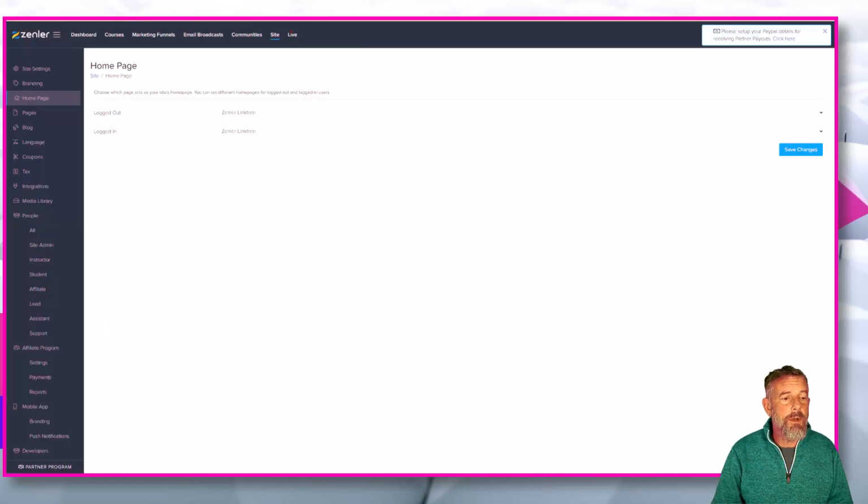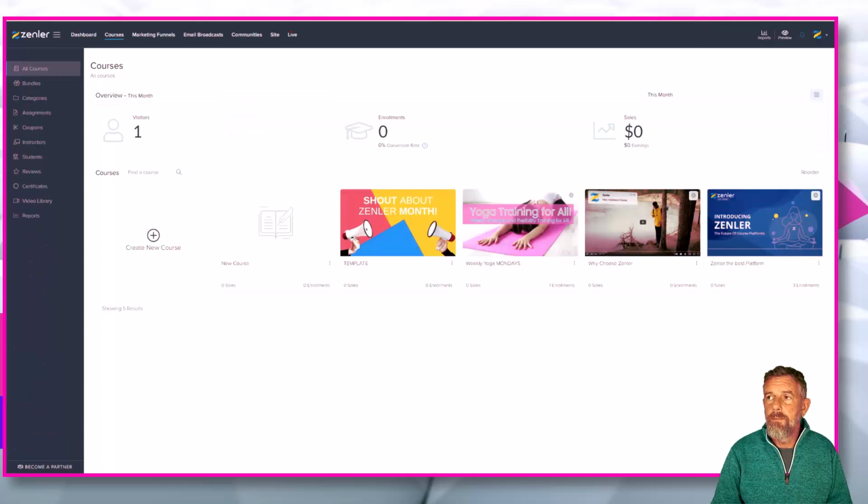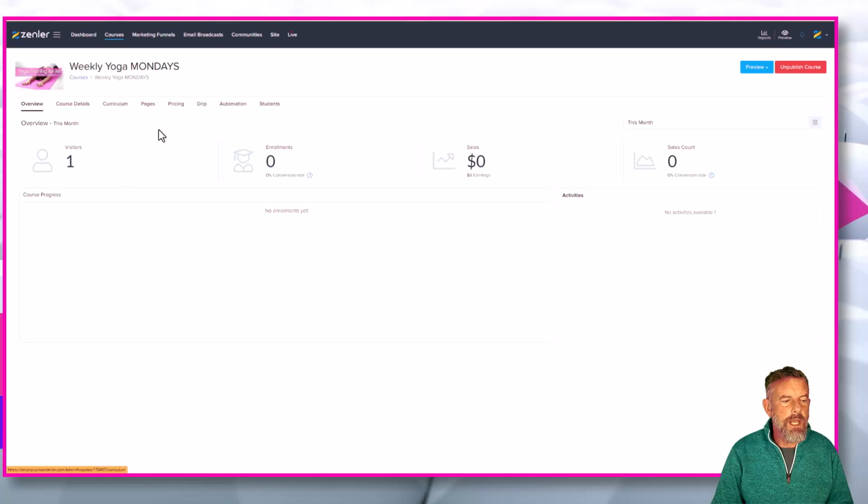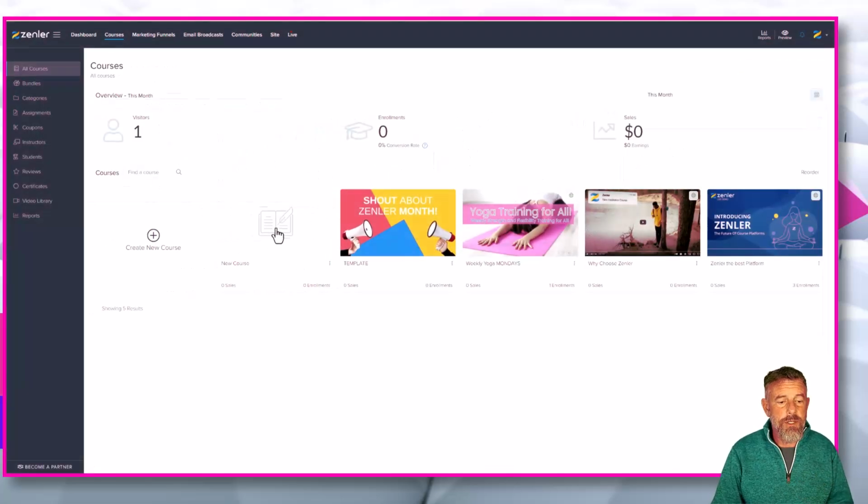So now let's jump across to courses inside of Zenler. So I'm going to jump across to course in Zenler, 2 seconds. And here we go, I've got some ready-made courses. So if I go into weekly yoga session, what you're going to see is this is how it sets it up. So let me create one from scratch just to show you what it does.